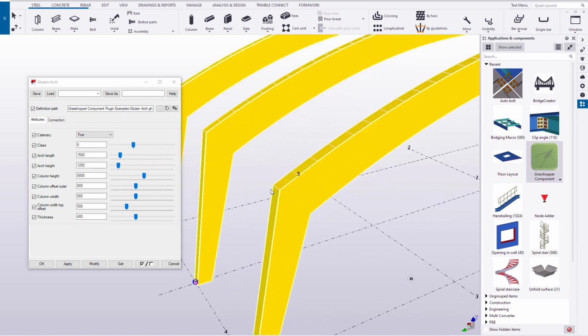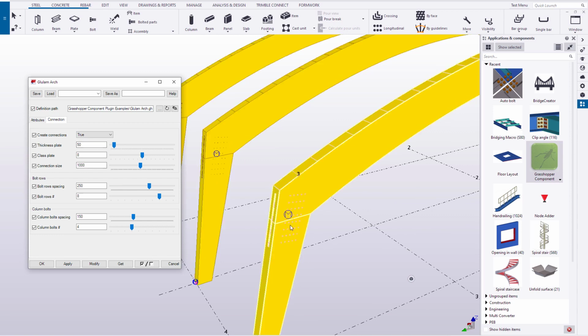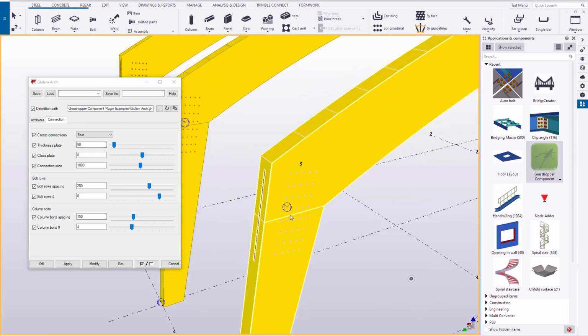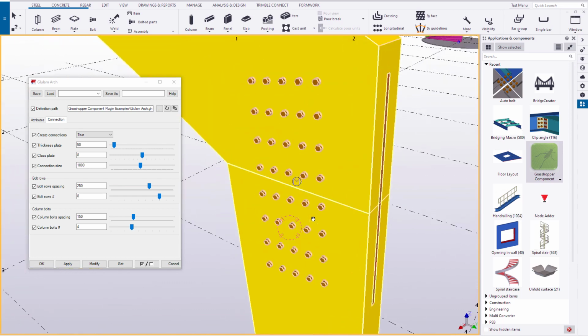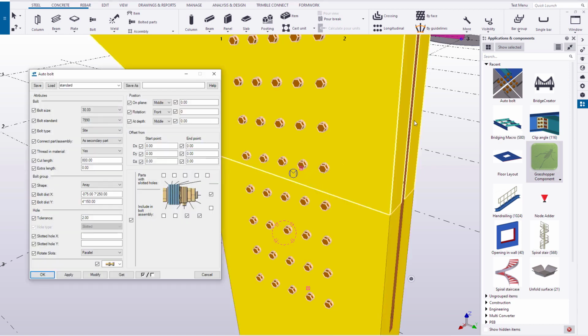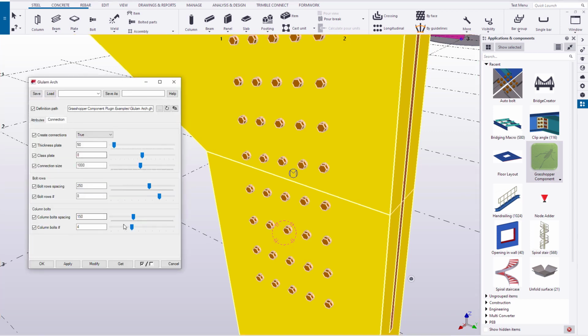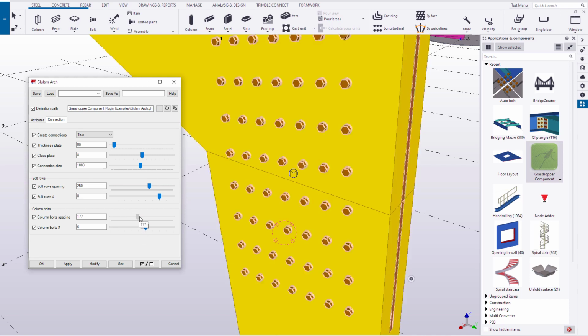And in this example, we can also insert connections. So if I change this drop down here to true, you see that we get these bolts generated for us. And if we go in and double click the bolts, we can see that they are actually generated by this AutoBolt component from the catalog. So this shows that you can add any component from the Tekla component catalog as a subcomponent to your Grasshopper component. And if we go back up to the main component, we can modify the properties of those subcomponents through this dialog as well.